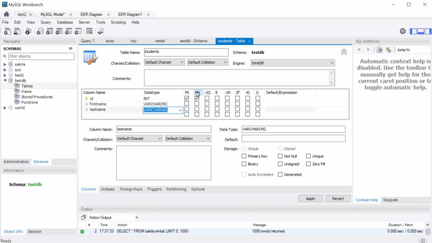If no value was entered into a field, that would be a null value, and this one will not accept a null value. So if we tried to enter something where there was no value entered, say we had a first name and a last name but no ID, it would error. It would not work.